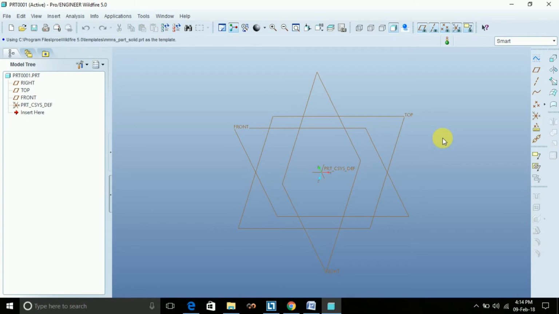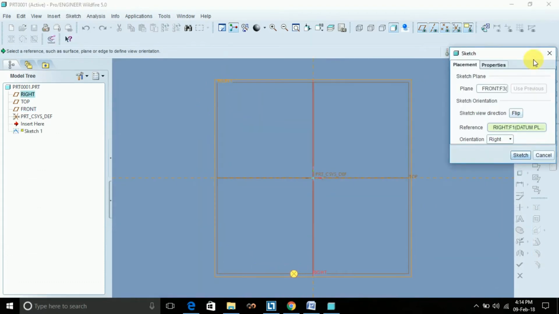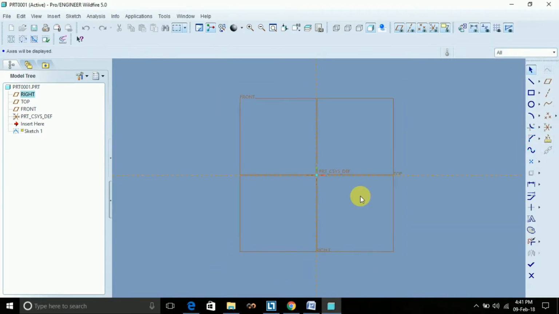Suppose you want to draw, it doesn't matter on which plane you draw. You can draw on the front plane, the top plane, and also on the right plane. Suppose I just want to draw on the front plane. I will do a left click on the front plane, and then I will click on Sketch, and then again Sketch. Here we are in the sketch section. On the right side you can see the different tools. By using them we can draw any object or the geometry which will be given to us.